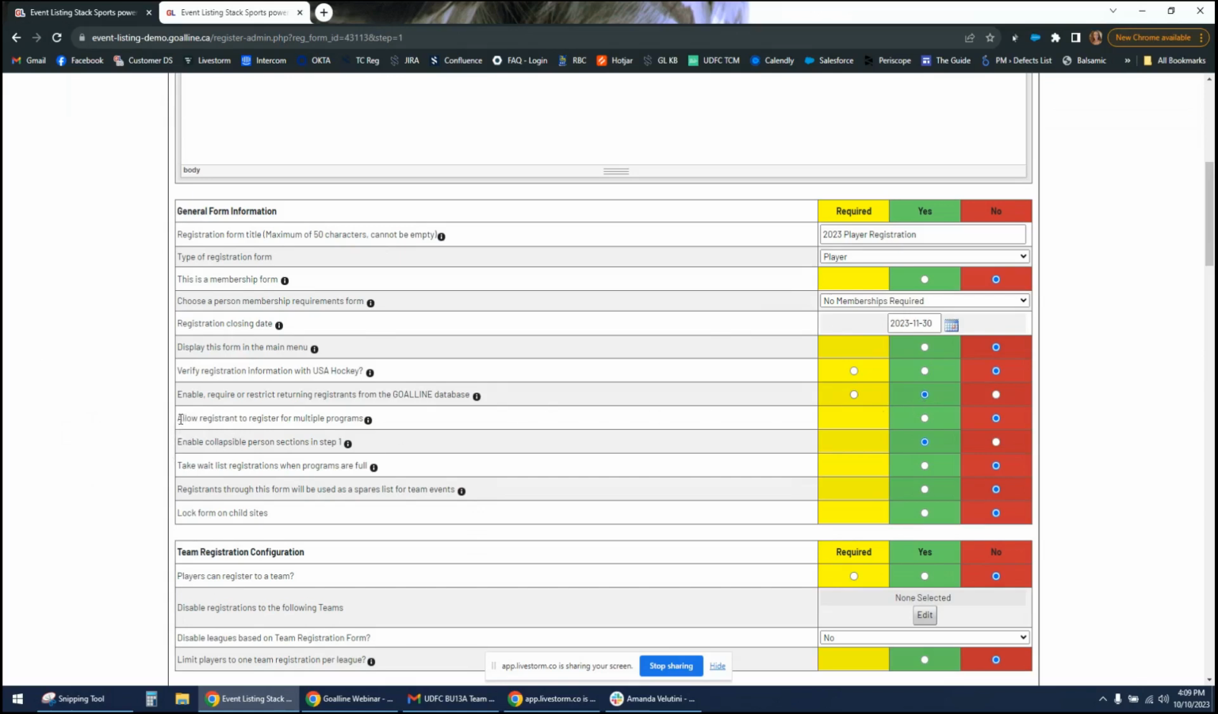If you are using our shopping cart tools, which is where a lot of families are happy with that, where you can add all of your child's registrations into the cart and then pay all at once. When you are using that feature, your registration forms are also going to provide you an option to allow people to register for more than one program at a time. Allow registrant to register for multiple programs is a decision you make on a per form basis.